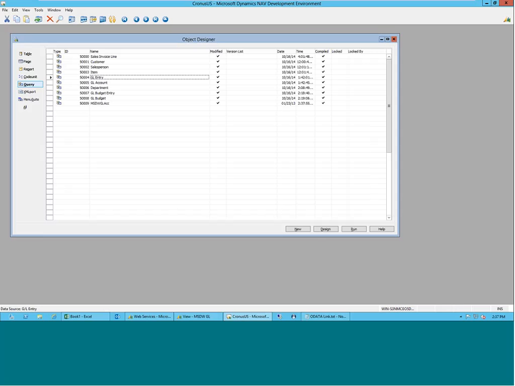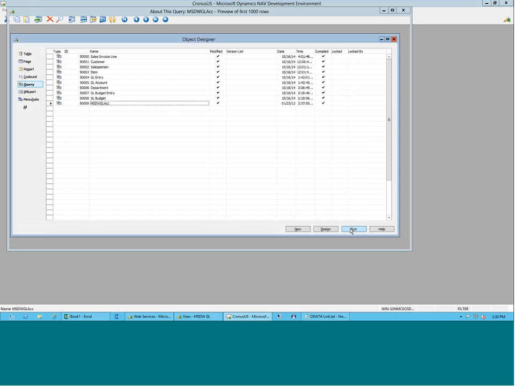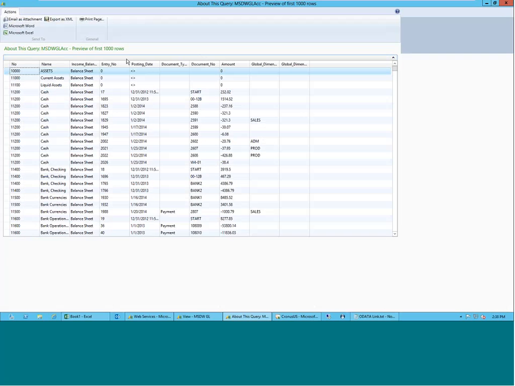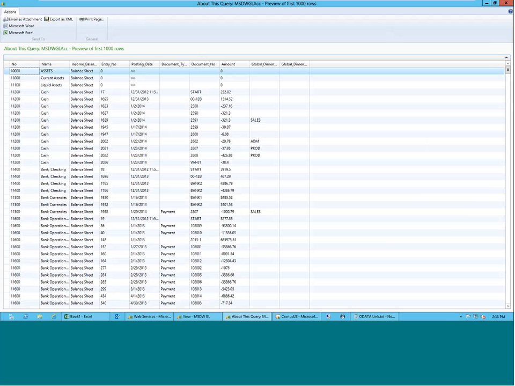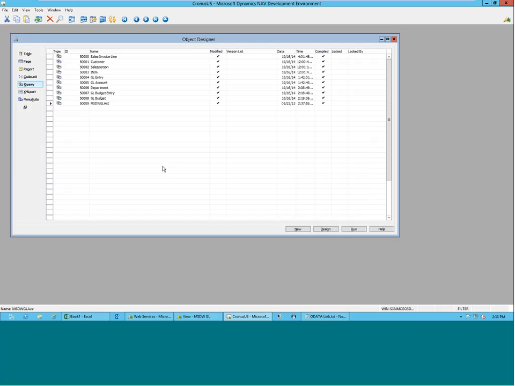Okay. So if we just want to take a look first, by the way, you can run queries. It will give you the first 1,000 records. So see, this is 1,000 records. So now, all of a sudden, if we look at this, we have the columns that we had within the page, but now we also have some of the information from the GL account table as well.